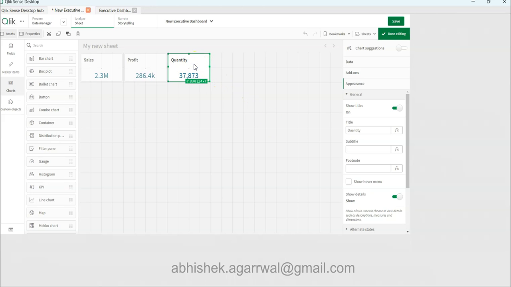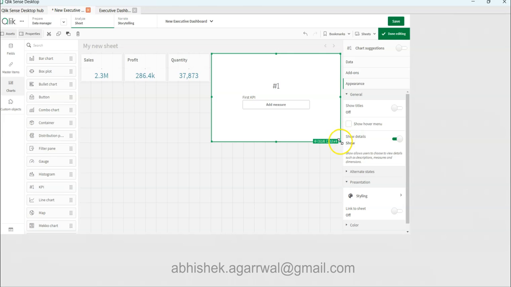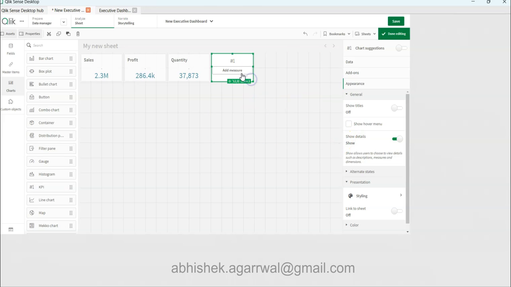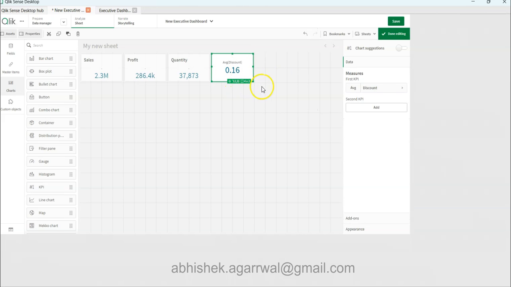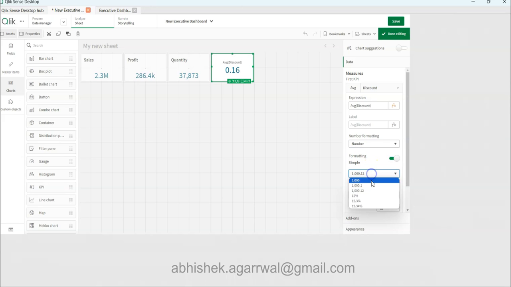The next thing we can do is bring one more KPI, right? And our KPI this time is discount. We always take the average of discount, never the sum. This is the subject matter expertise that one should have. So we have average discount. Number formatting, in this case, we are going to have the number, and this will be the percentage. So 16% is the overall average discount that we are having.